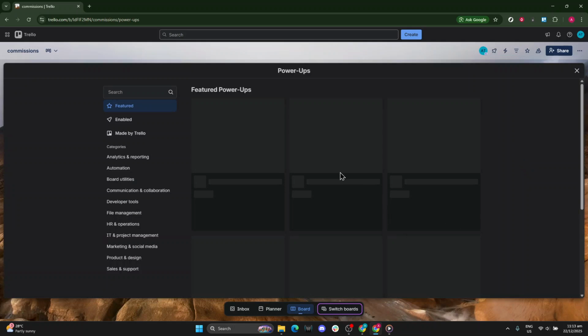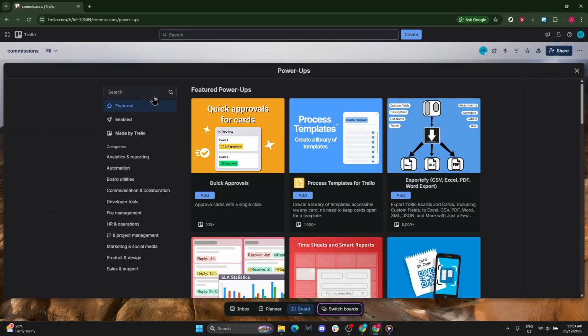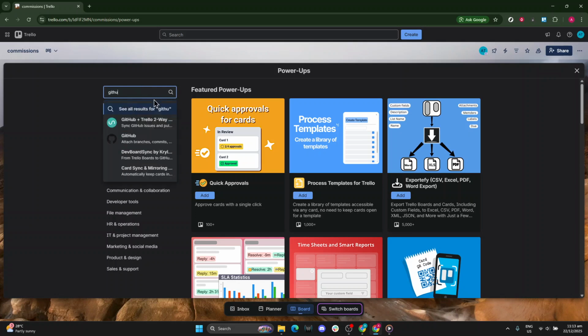A catalog or marketplace will appear. Give it a moment to load fully. A short wait here is normal, especially on a slower connection. Once the catalog is ready, head to the search bar and type GitHub. This filters the results so you can quickly locate the official GitHub integration.